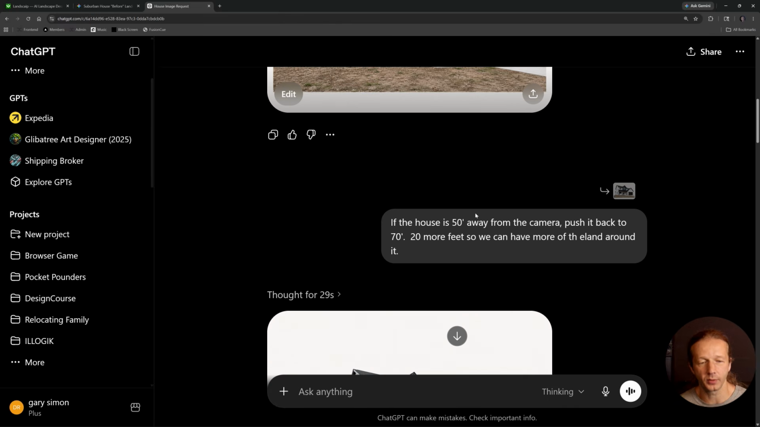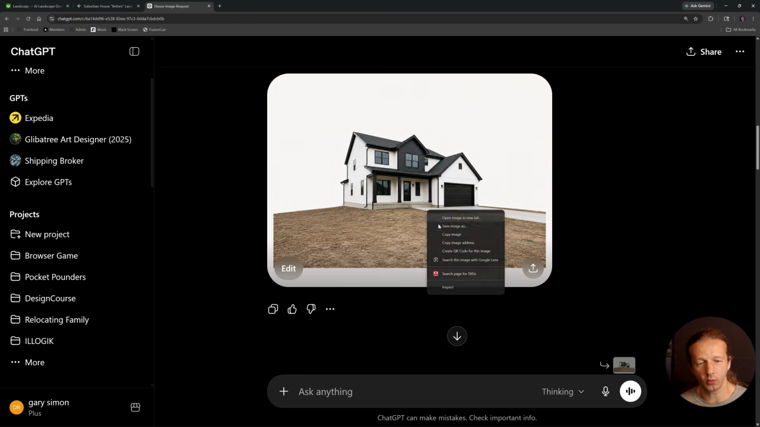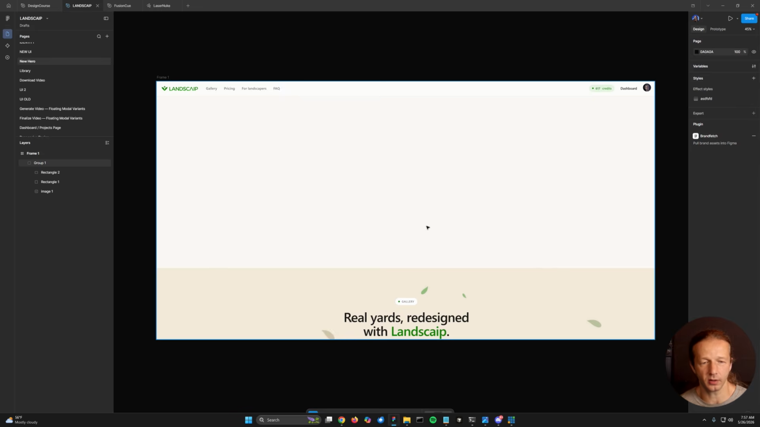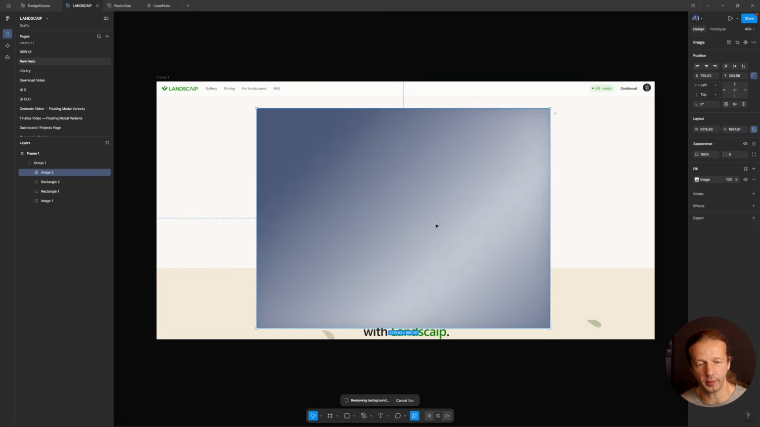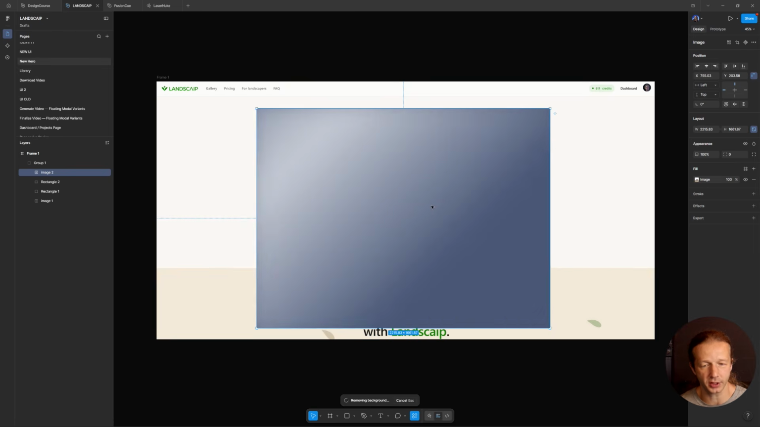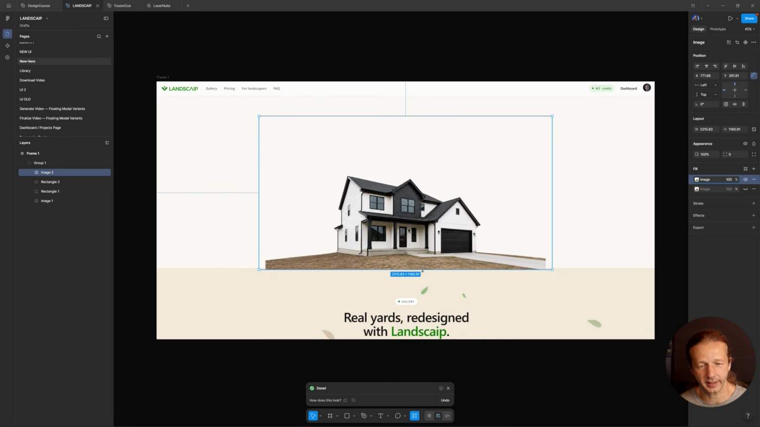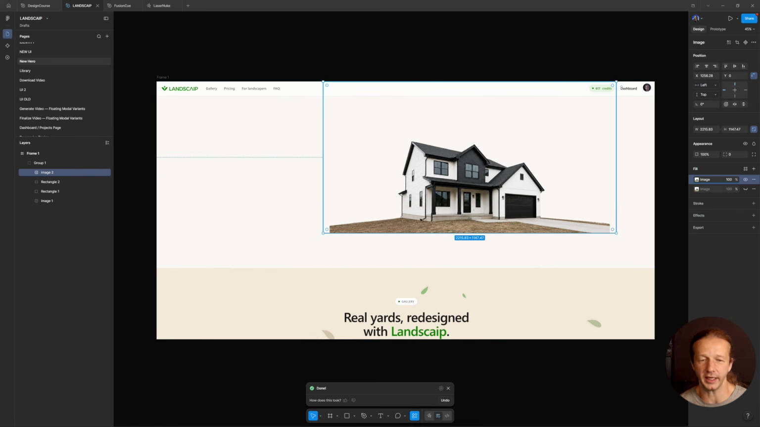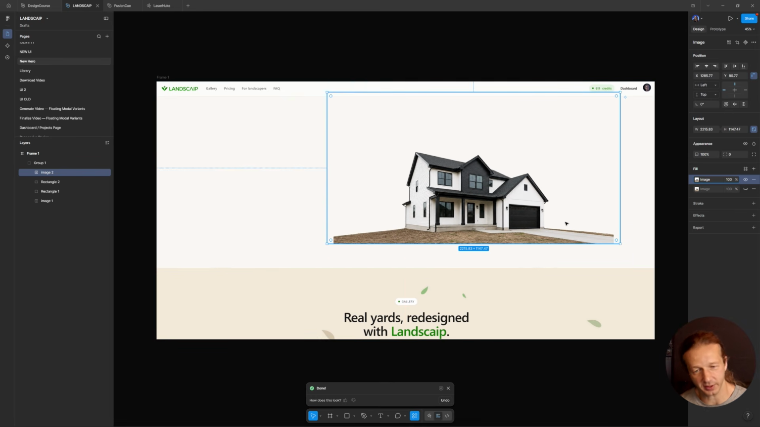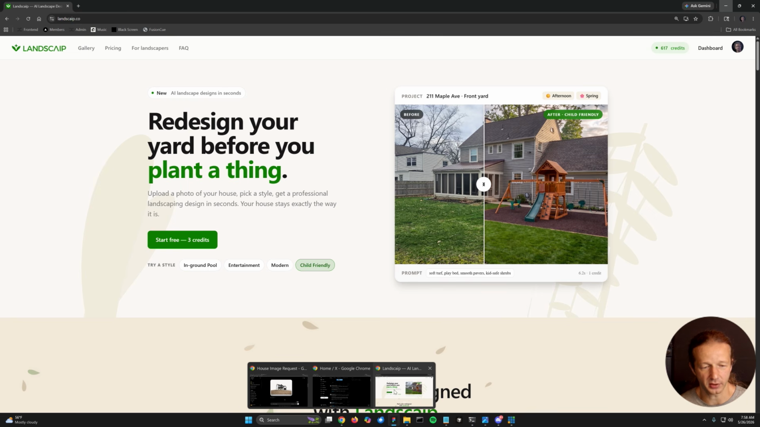So I said, if this house is 50 feet away from the camera, push it back to 70 feet. So I wanted to open up more. This kind of works, but again, if I take this in here and increase it, and by the way, you would hit remove background to achieve what I'm wanting to do. And then maybe hit control, and the problem with this is it's not high up enough. I kind of want it to be high up on a hill so that it can seamlessly fit into the composition, I guess you could say, of the hero section.